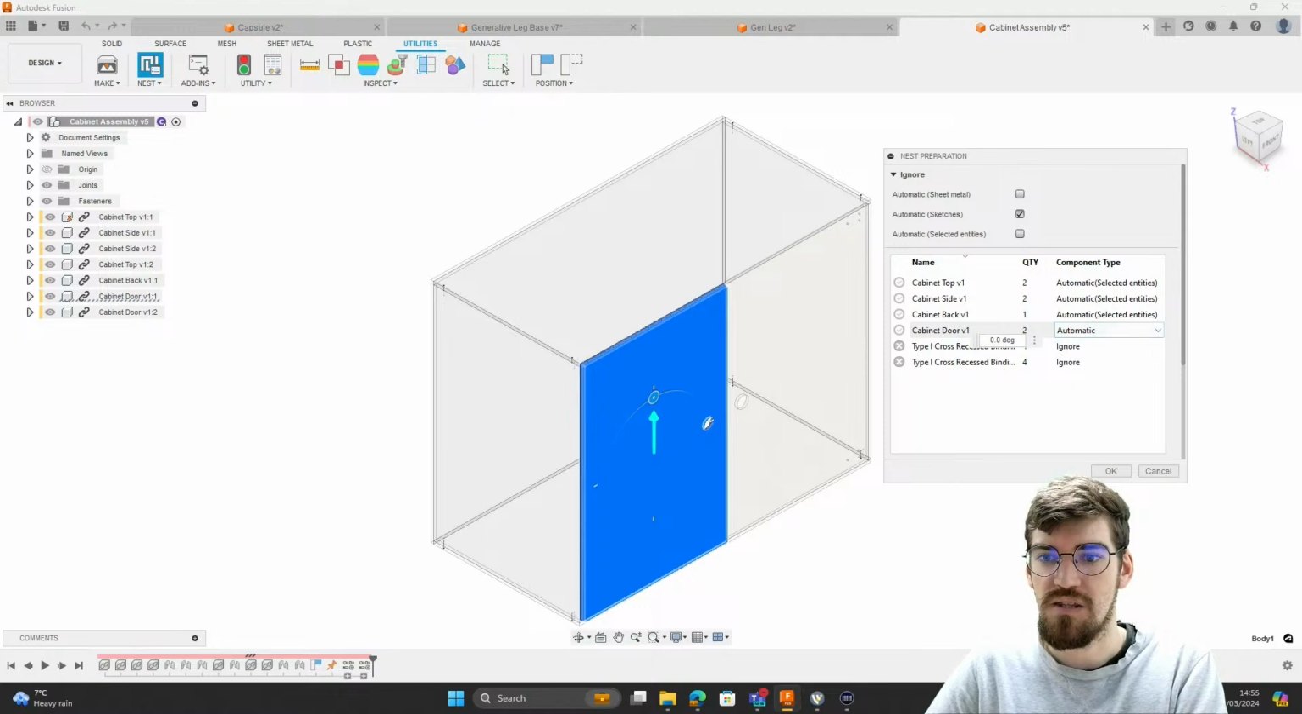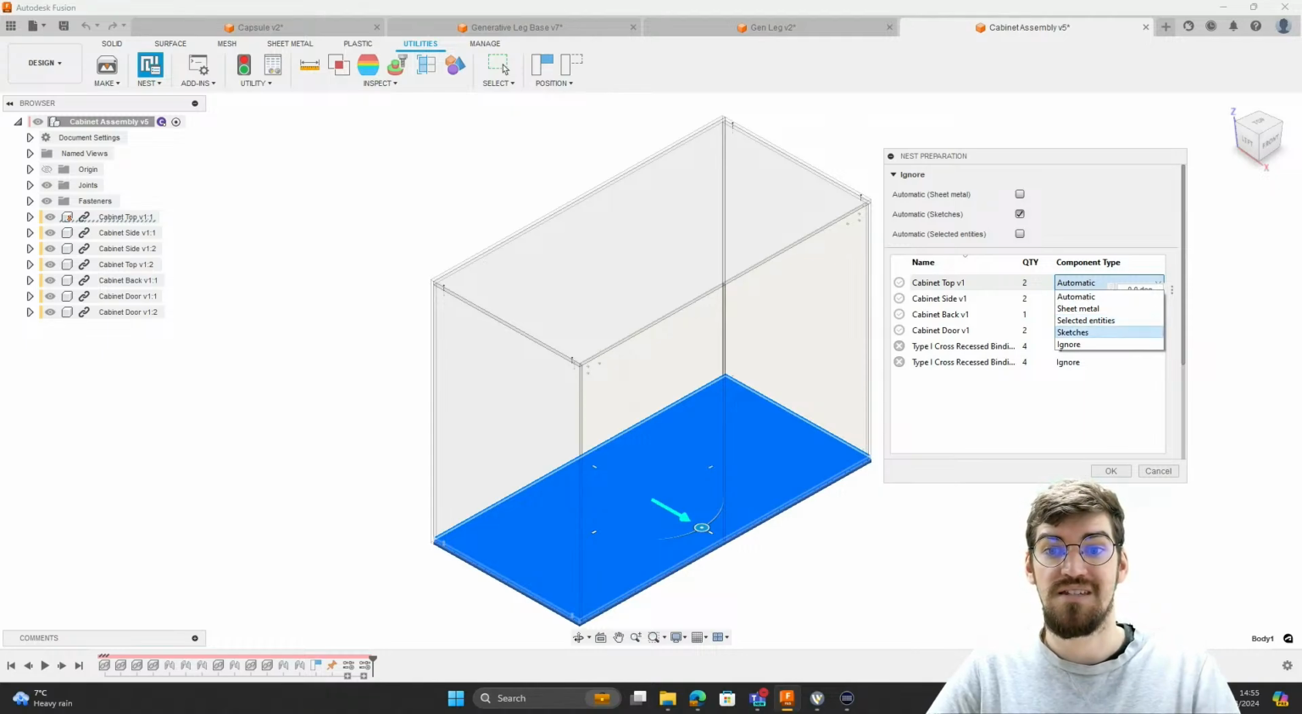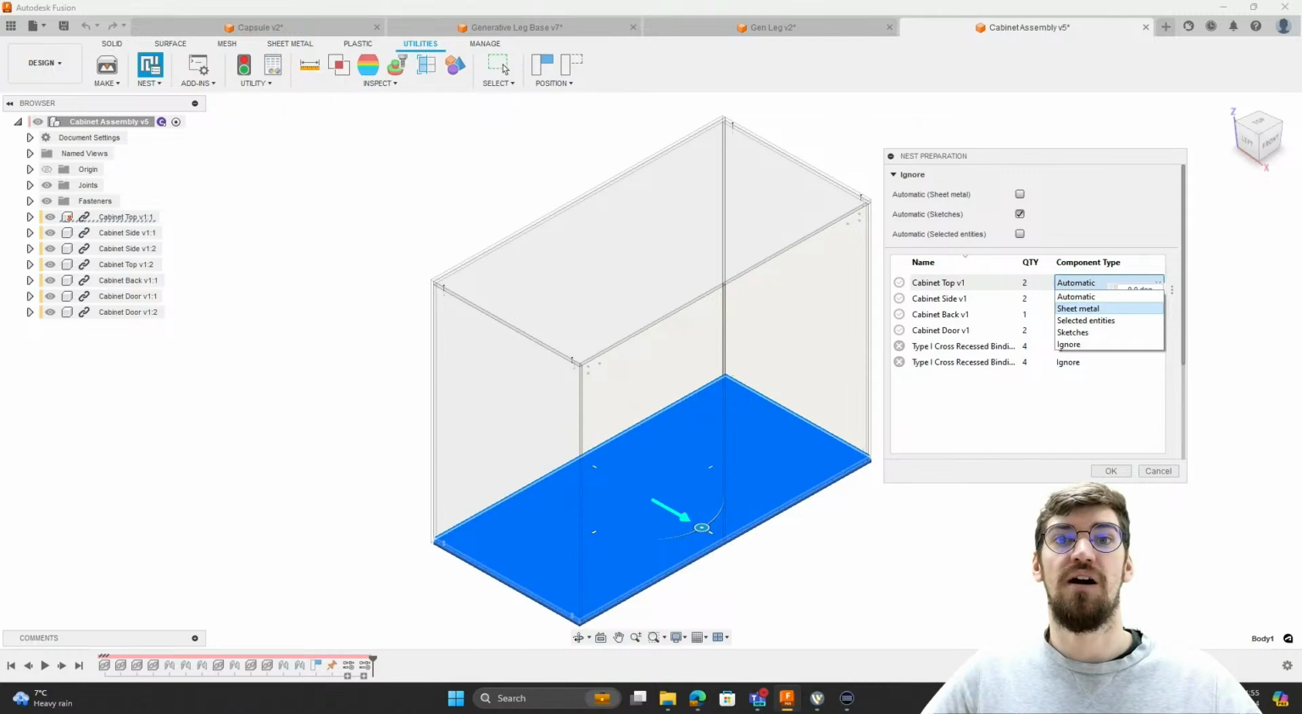We can then go and choose the component type, so whether it be a sheet metal component, an entity, a selected entity like we have here, or we're using the sketch. And based on the type that we choose from within here, this is what it's going to be using for the profile when creating the nested elements.